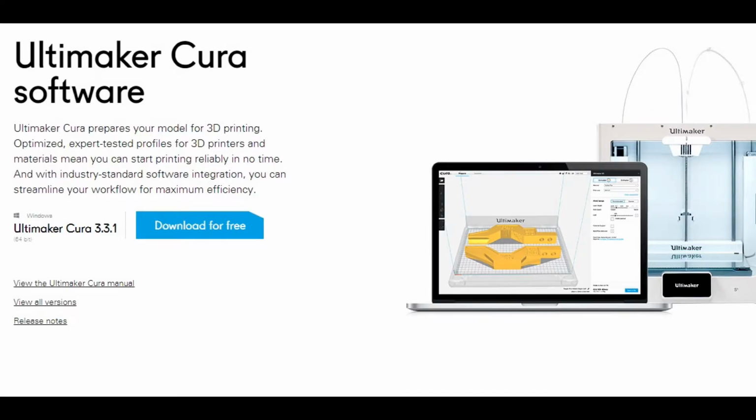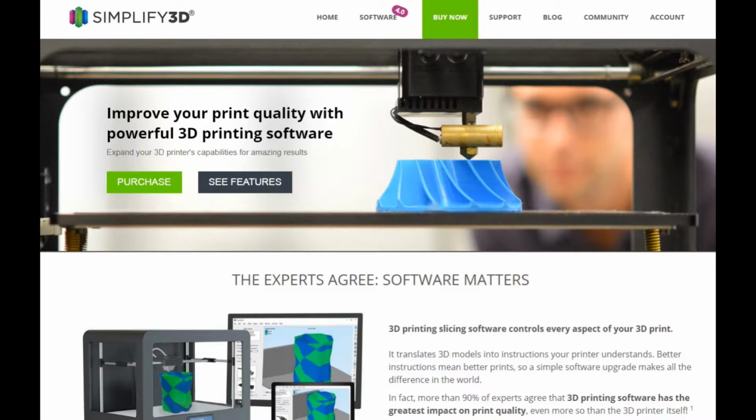There are several flavors of slicing software, but two primary ones you're going to hear about the most are Cura, which is a free slicer, and Simplify 3D, which you do have to pay for. Many printers come with Cura already on the SD card that ships with the printer, since it is free. Now, I personally find that paying for Simplify 3D is worth the cost, but everybody has their own preference on this.